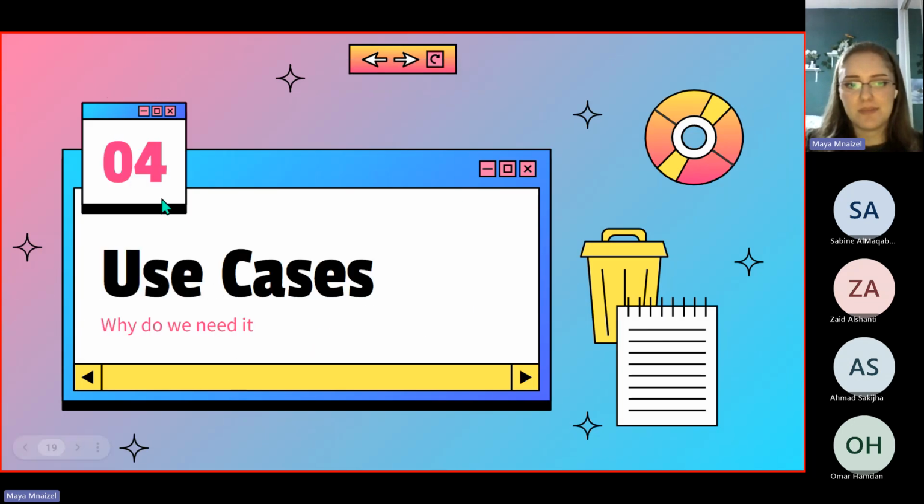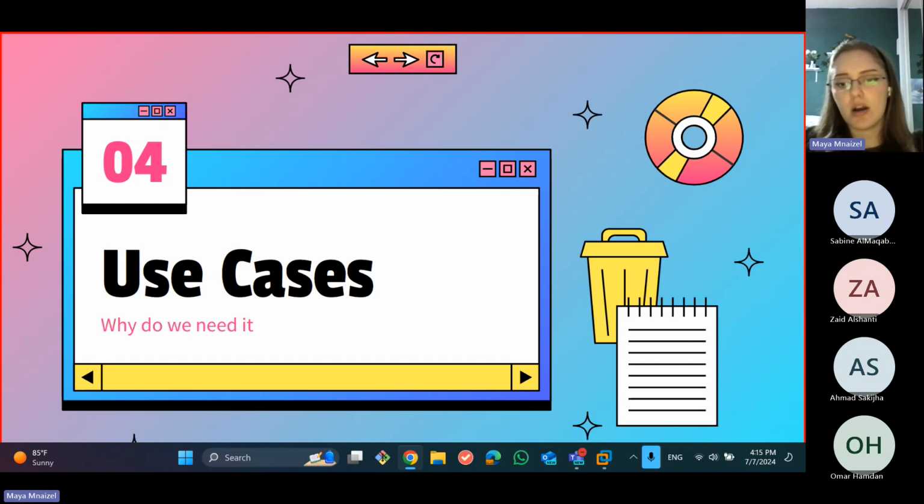Okay, so let's check a few use cases. Why do we need Linux and why are we using Linux? We know Linux is a powerful tool. It's an open source tool. You can modify and create your own distribution, but what are the use cases? Why do we need it?